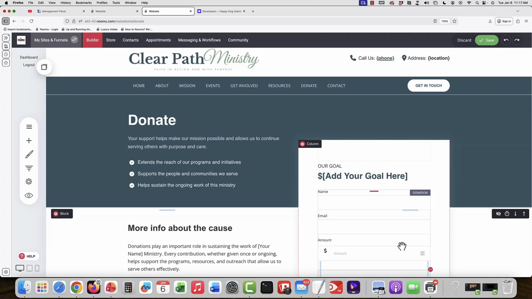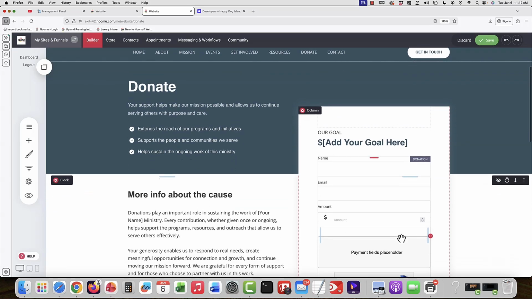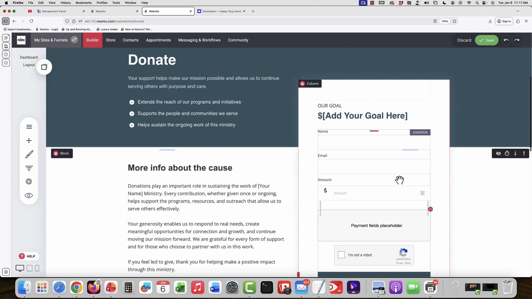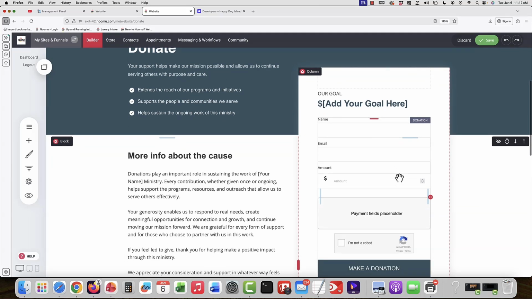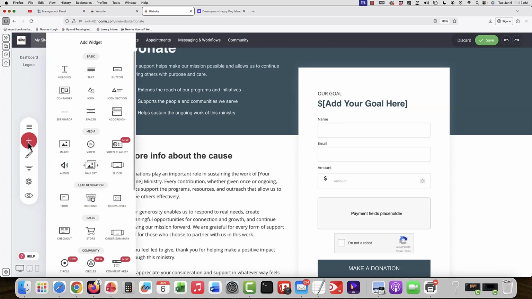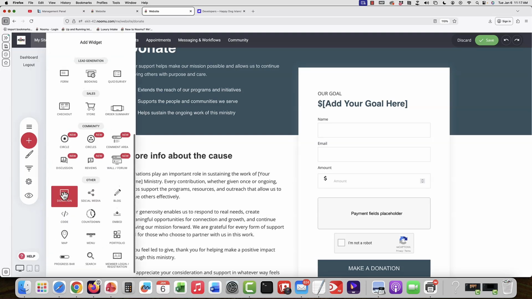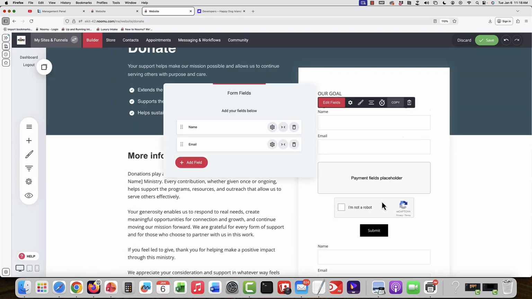We're looking at our ministry website template, and there is a donation widget that's already ready for you in here, and you can see that it's here. I'll show you how to also add this. In order to add a widget, you would go over to the plus here, you go down to other, and you're going to select donation.